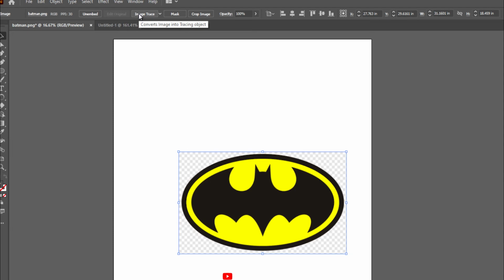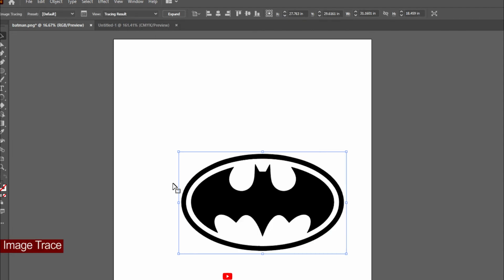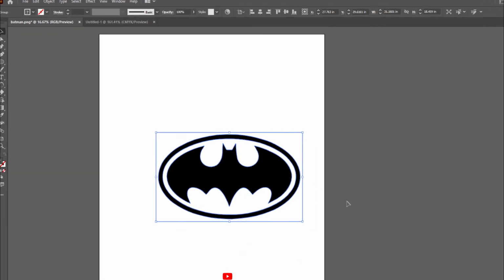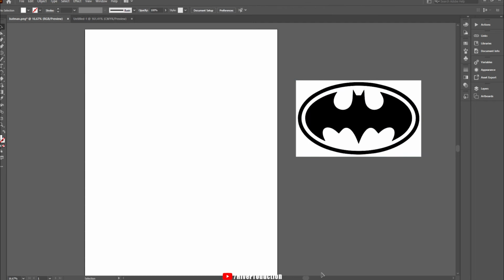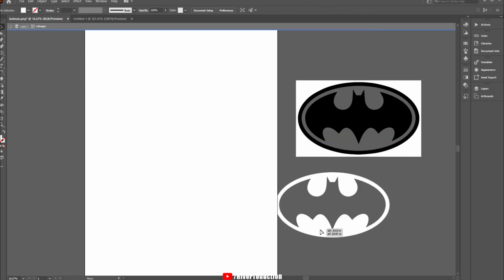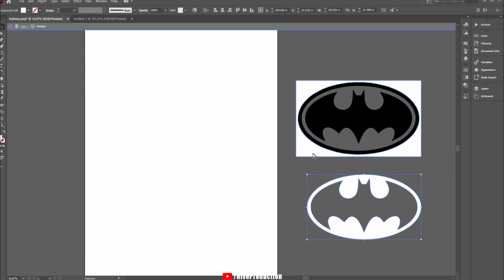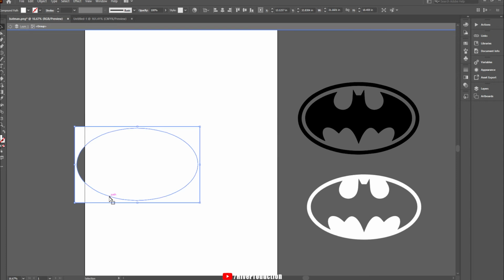and for now I'm going to use the image trace option. Just click on it and you will find it will trace. Next, you will have to expand this option, because expand will help you to make it separate. Now you can see that I'm going to separate all of them and this extra part can be deleted easily.